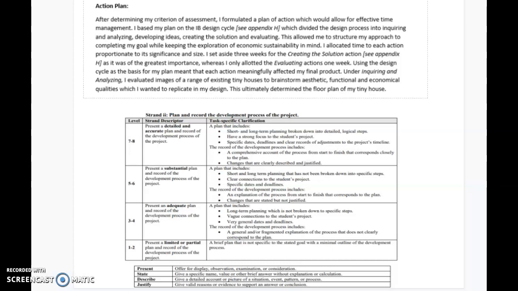All right, on the top of the slide, you can see that they have the action plan. This is actually the student's strand 2B. On the bottom, I've taken the task-specific clarification for this strand so that we can look at it together and pick it apart and see what this student has and doesn't have, how they can improve.